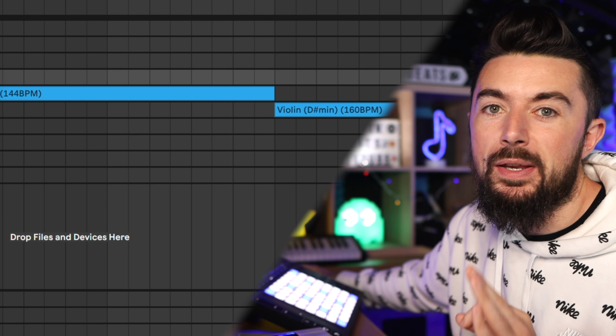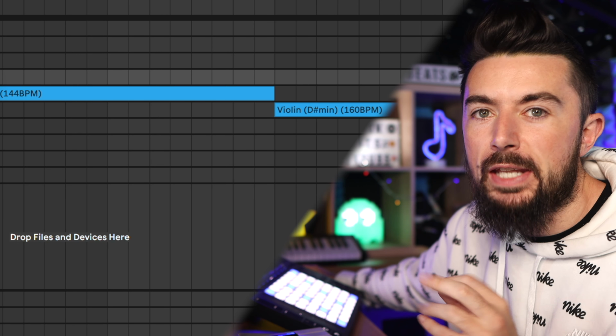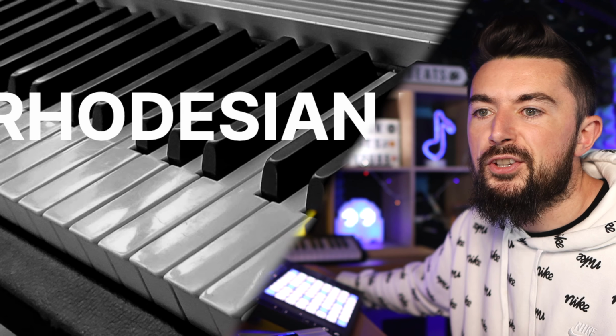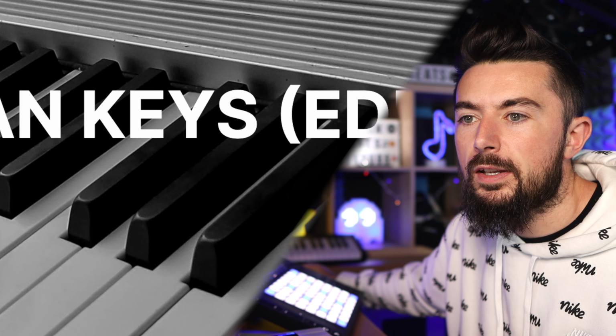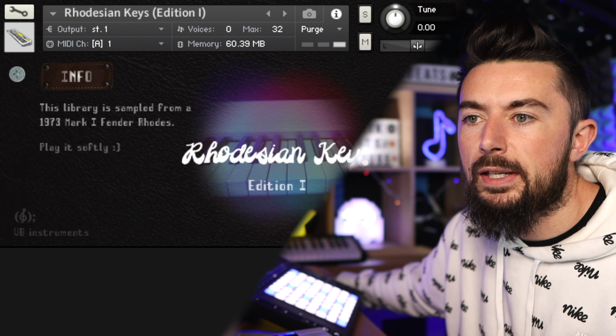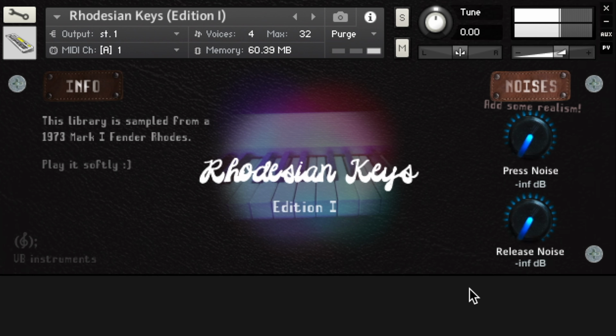Some really extreme examples there, but if you turn the mix down, you can really find that sweet spot. Next up is the Rhodesian keys, and I know I've pronounced that wrong. You have a few dials here in case you want to mess with the sound a little bit.